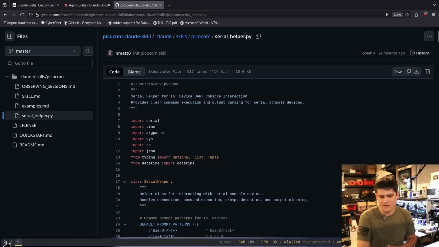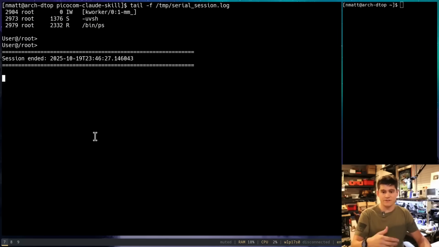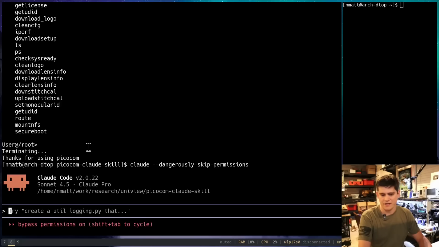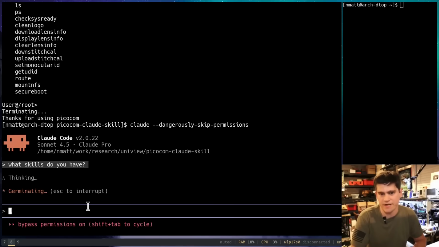So what we're going to do over here is tail that file, and you can see that I already have some of my previous session here. And then here in Claude Code, I'm just going to ask it, hey, what skills do you have? Does it have nunchuck skills, bow hunting skills, or computer hacking skills? Hopefully it has some computer hacking skills.